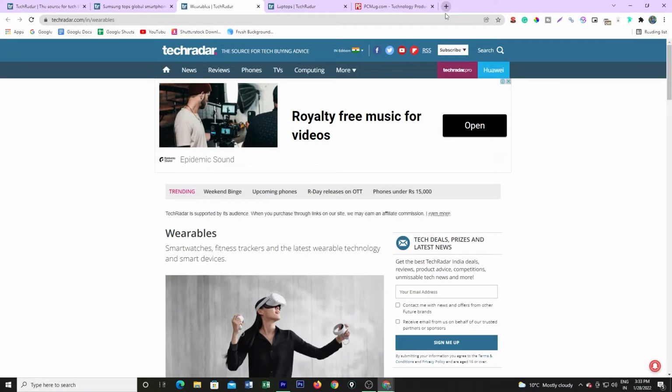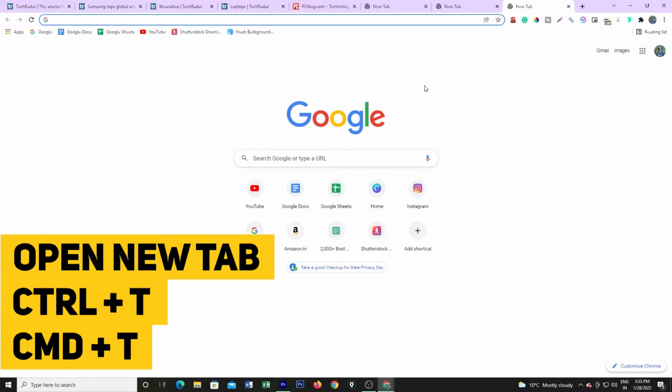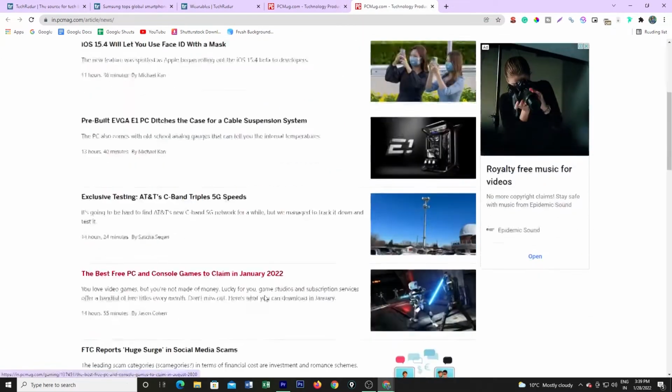If you want to open a new tab, don't just click on the Tab plus button, simply press the Ctrl and the T keys together if you are on Windows, or press the Command and T keys together when you are on Mac.